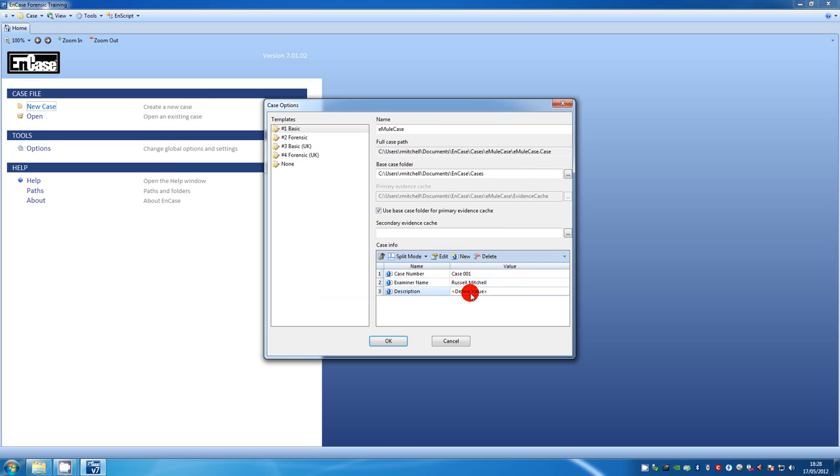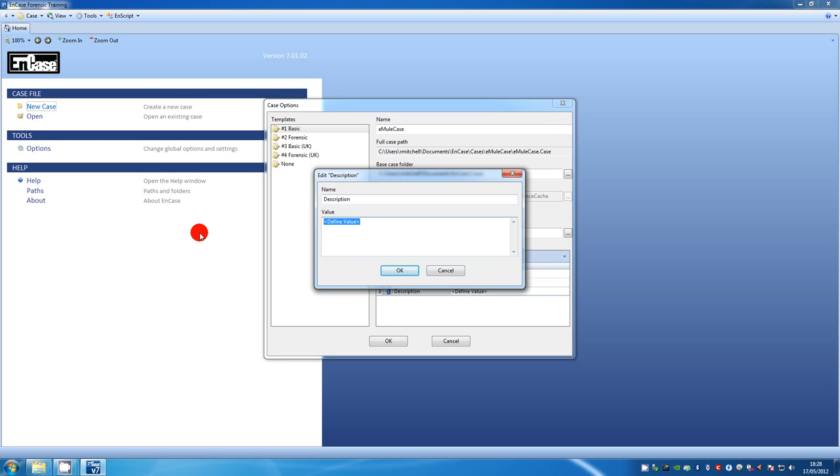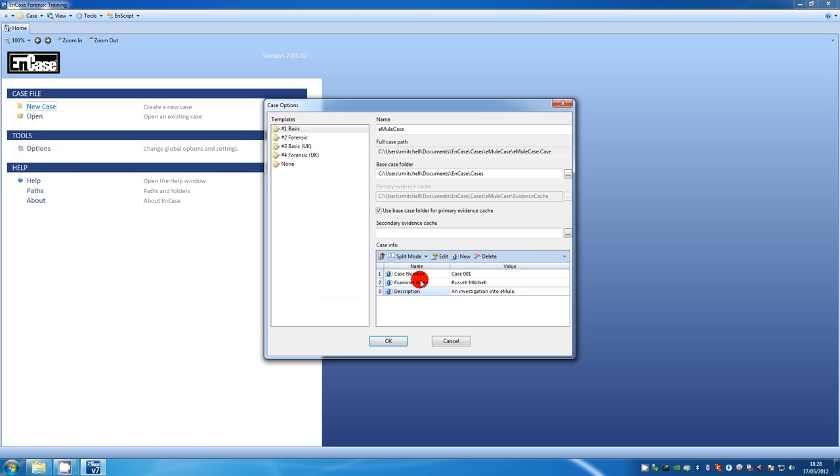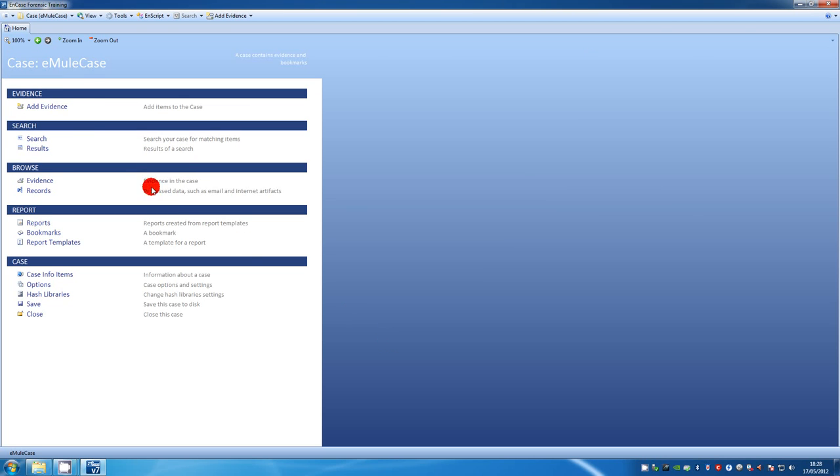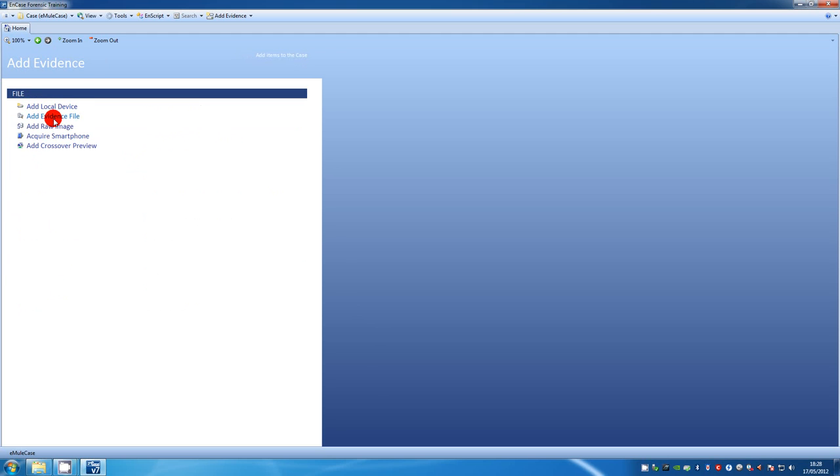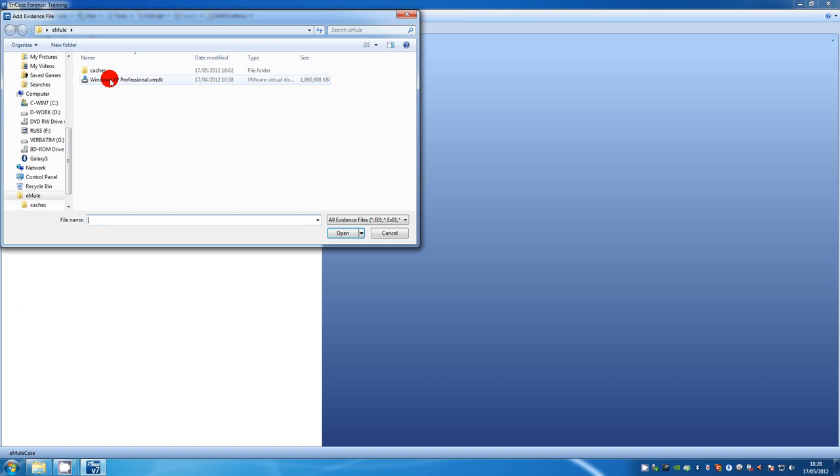Okay. Now a description, an investigation into email, because that is all we're hoping to do here. After this screen, you can add evidence here, and we're going to be adding an evidence file. There's lots of different options. We're choosing to load in a virtual machine, but this can also be an evidence acquisition file.